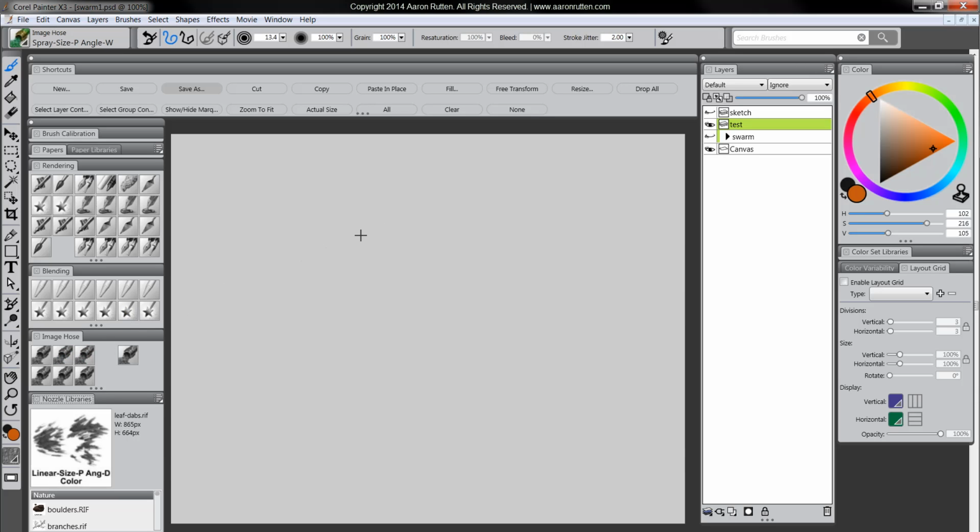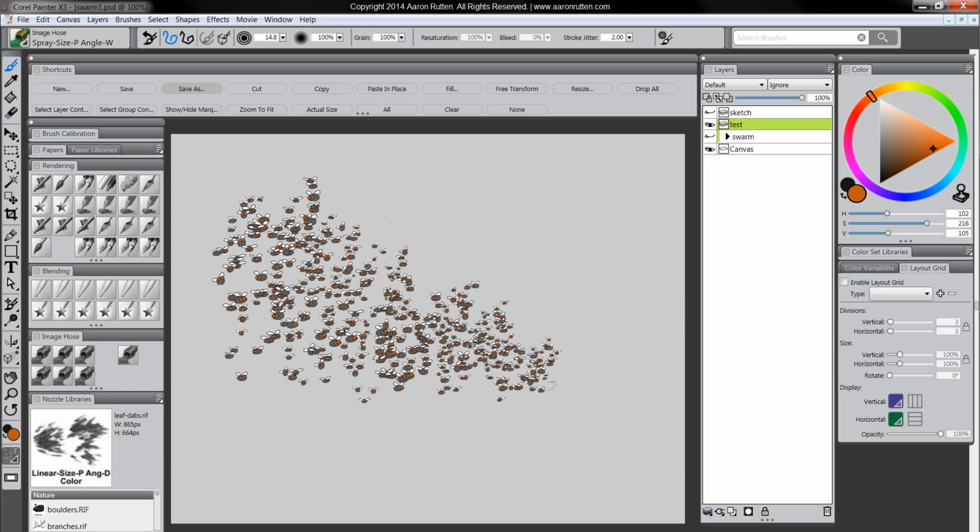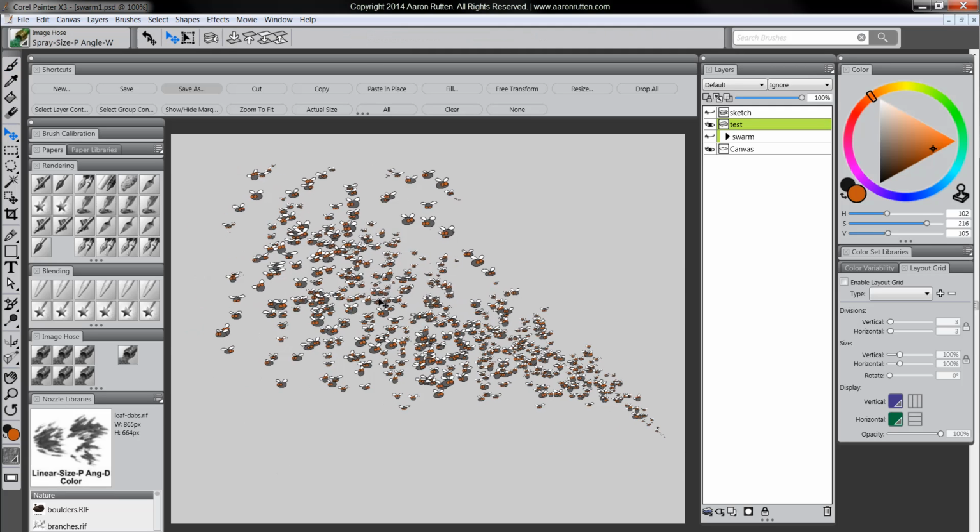You would probably want to use a small brush and something kind of like this. We'll just have it taper off here at the end. Put in a couple of bigger ones in front. And if we wanted to move this around, we can using the layer adjuster.